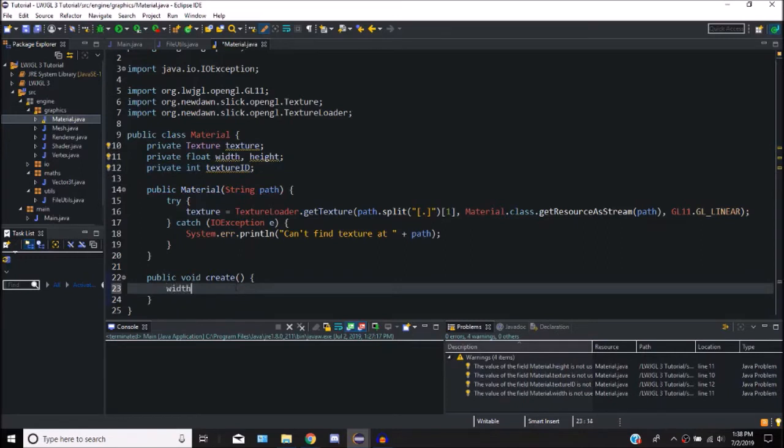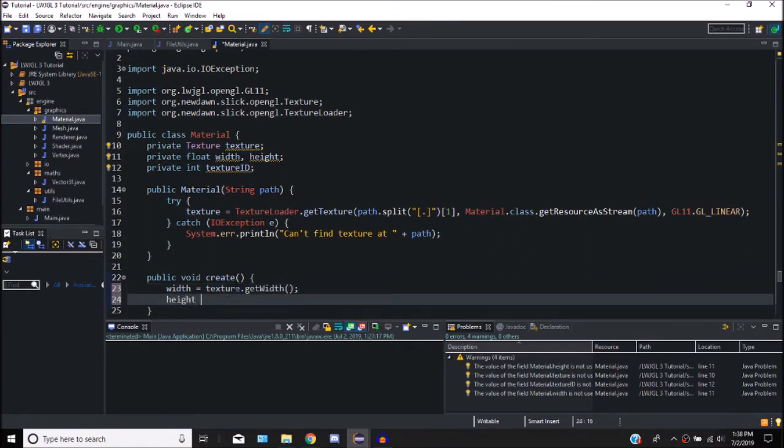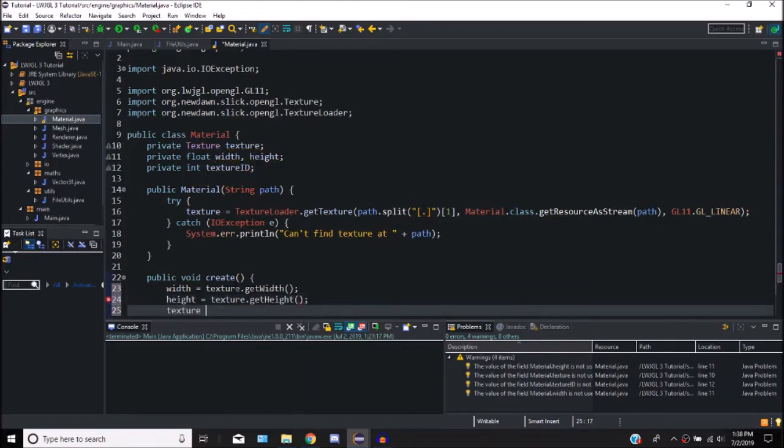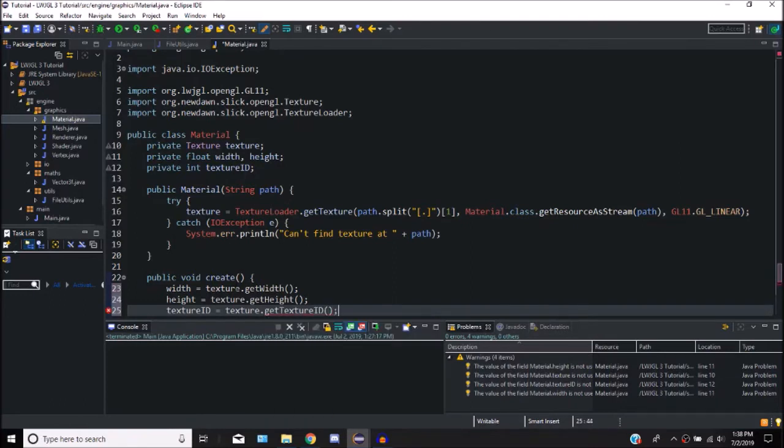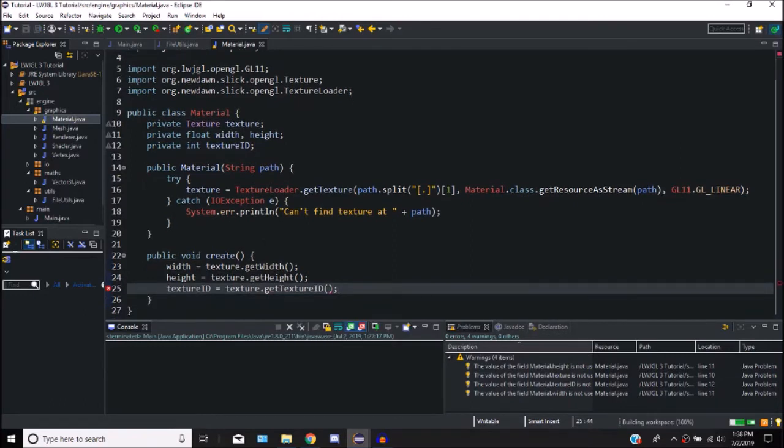And so with all that, we can actually set it in here. We can say the width is equal to texture.getWidth, and then the height is equal to texture.getHeight, and then the texture ID is equal to texture.getTextureID. And so that's all the create function is doing for right now. It's just creating the function.